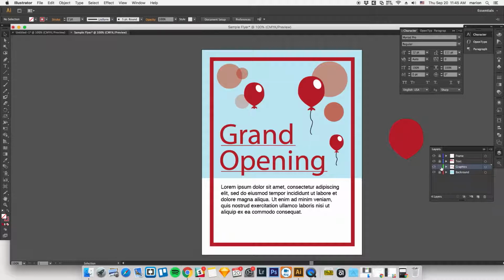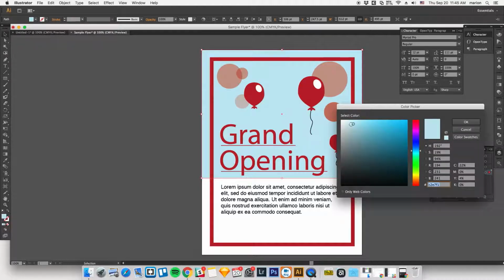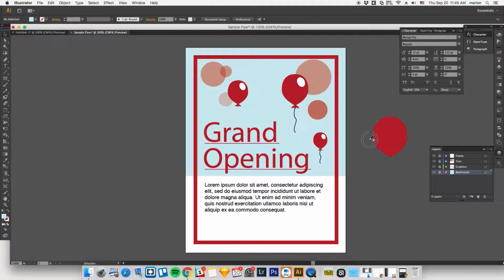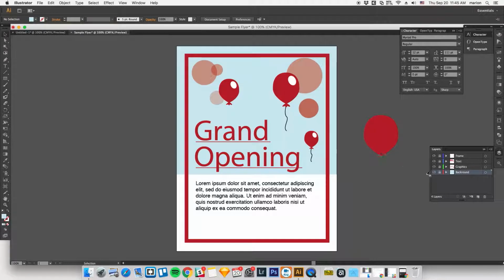Okay. Now I think the background, I don't like this color after all. Let's just select it and change the color over here, way over here. There we go. Now we're gonna make it a little bit paler. Something around that. That sounds good. Oh, and I don't need this one, but I'm gonna leave it for an example. So, I think that's pretty much it.